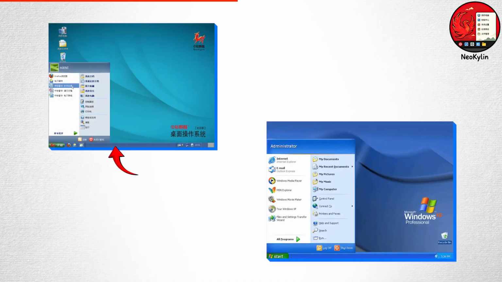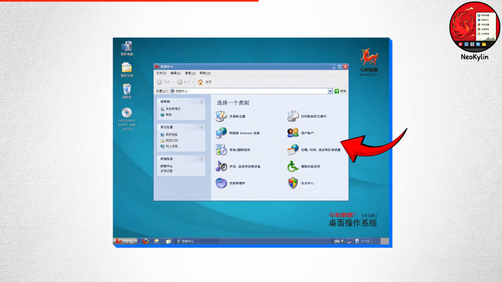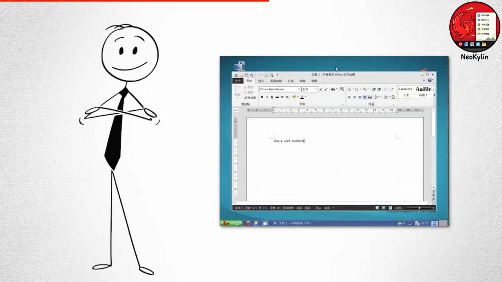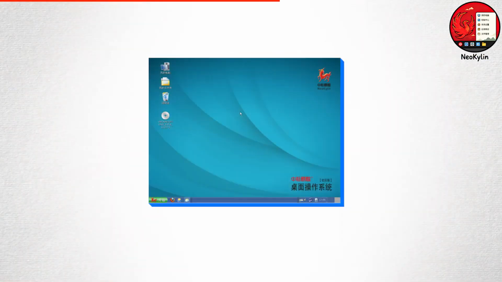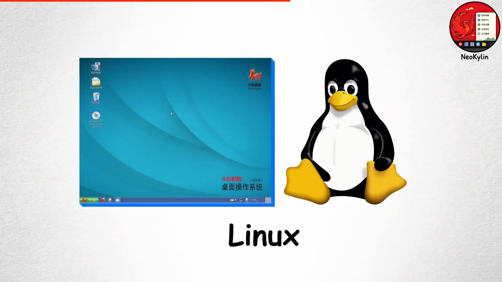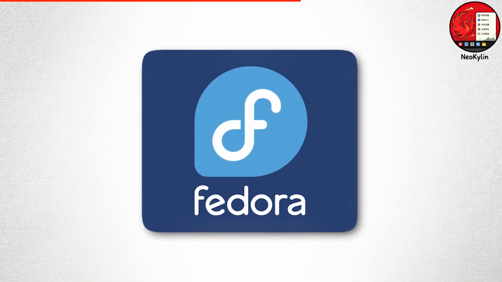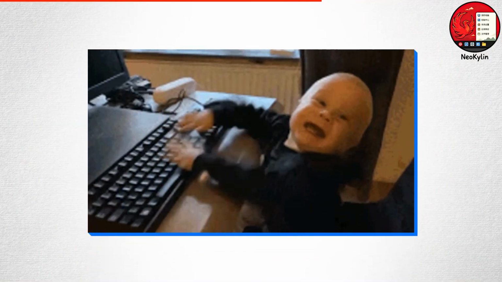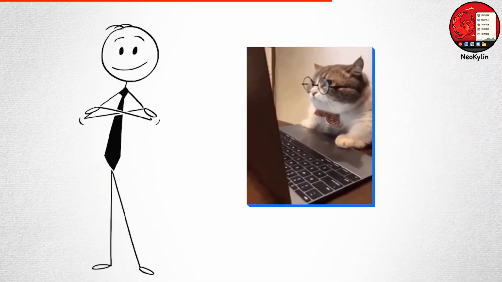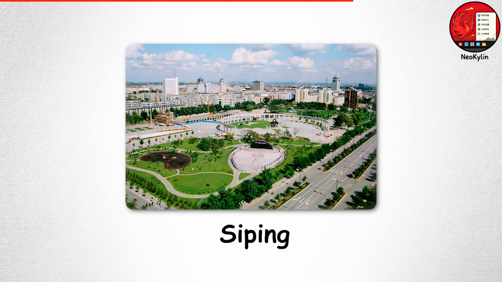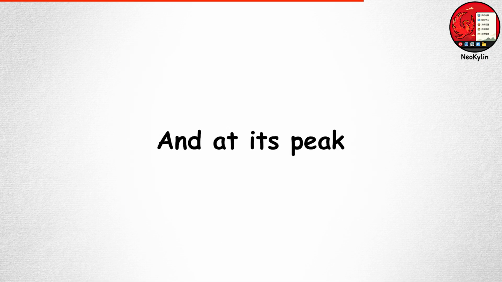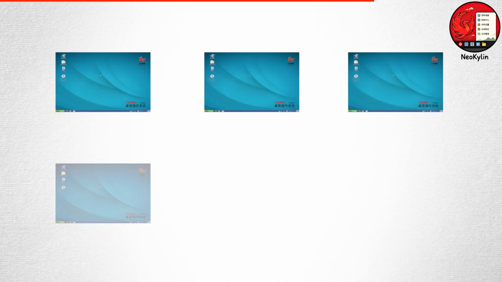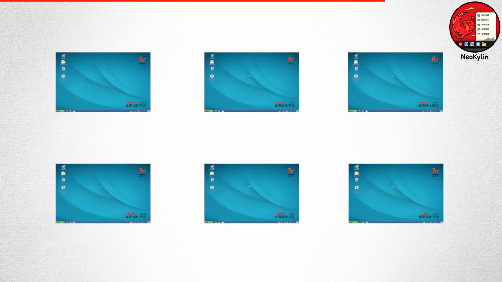Same start button, same taskbar, same My Computer, same recycle bin, same control panel, right down to Office apps that mirror Microsoft Office. Underneath the costume, though, it's not Windows at all. It's Linux, believed to be based on Fedora, dressed up so convincingly that lifelong Windows users wouldn't even notice they'd switched. And this wasn't some pet project that fizzled out. It shipped for real. The entire city of Siping deployed it across government PCs, and at its peak, Dell was preloading NeoKylin on more than 40% of the commercial computers it sold in China.